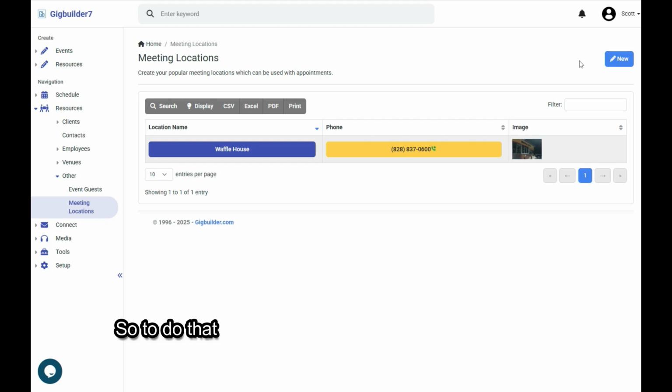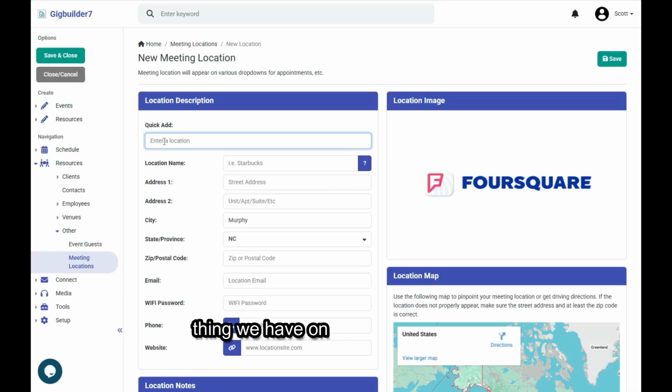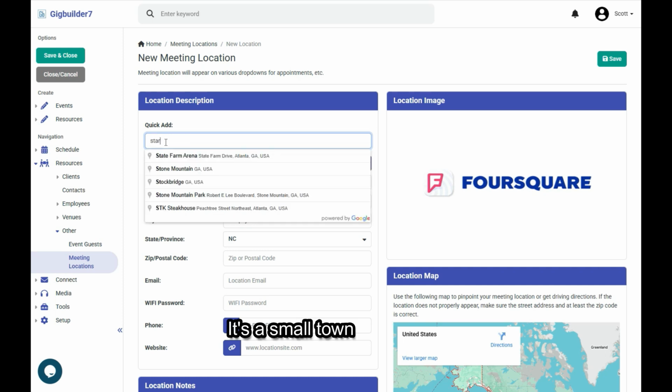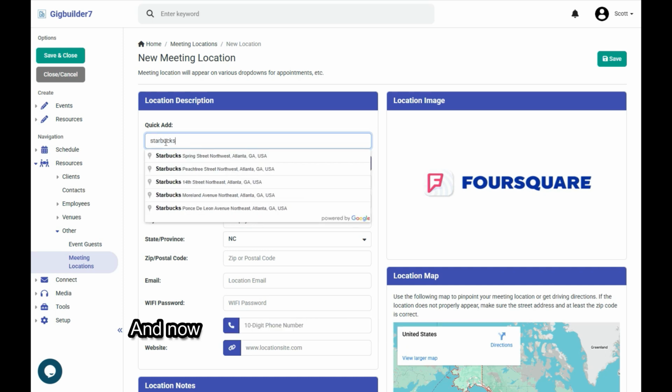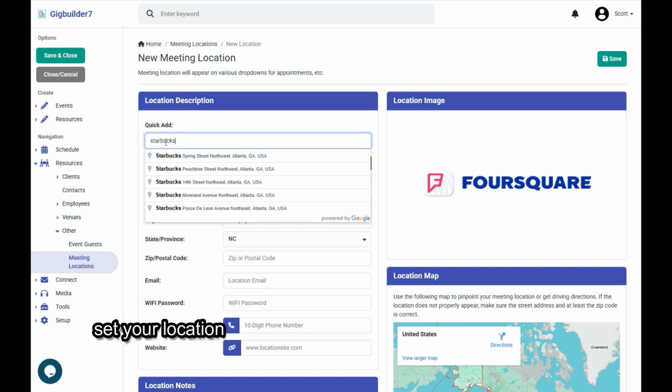So to do that, we're going to go ahead and just press new. And the first thing we have on here is a quick add. So this is going to use Google My Business to pull that information out. So we're going to find the Starbucks in our local area. We've only got one. It's a small town. The Starbucks. And now, generally speaking, it should automatically set your location to where you are.